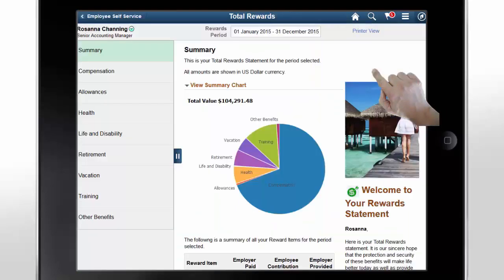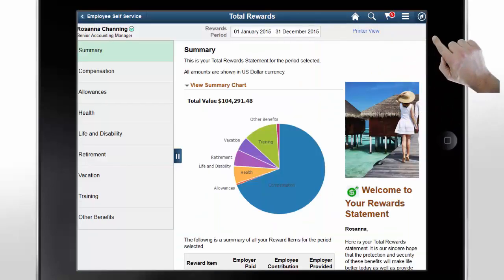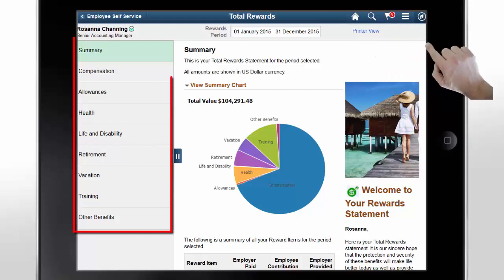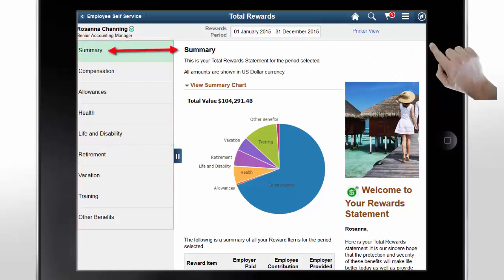The system displays the most current total rewards statement by default. You can view prior statements using the Rewards Period drop-down list. Both the historical and current statements will appear as a fluid page. The left-hand navigation lists all available statement sections. The summary section is displayed when you first access the statement.